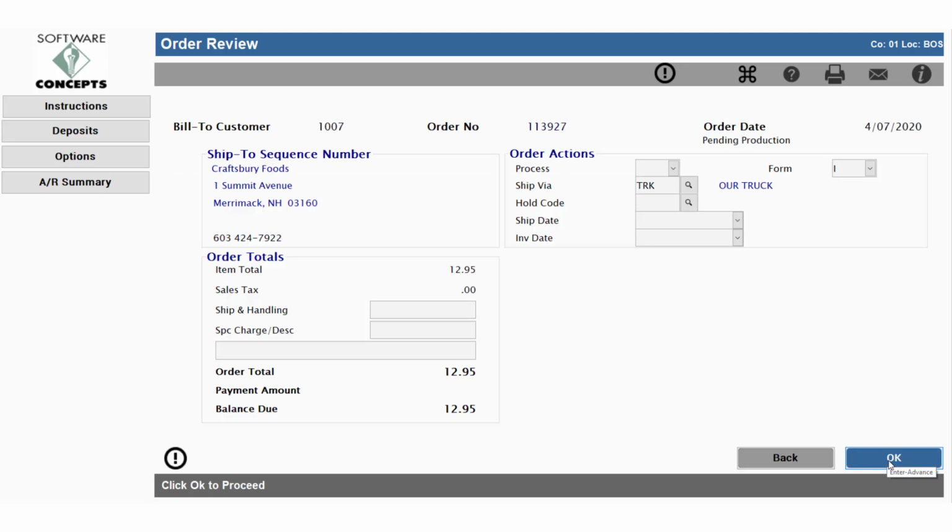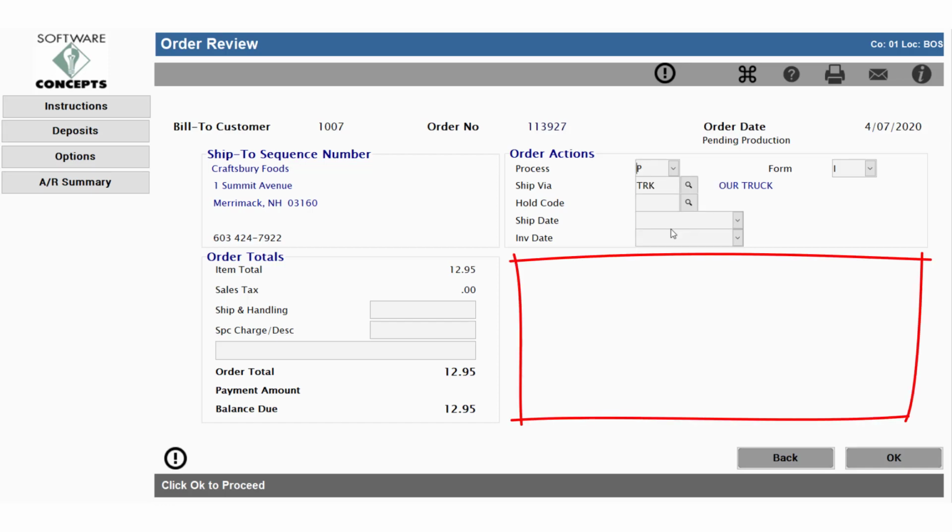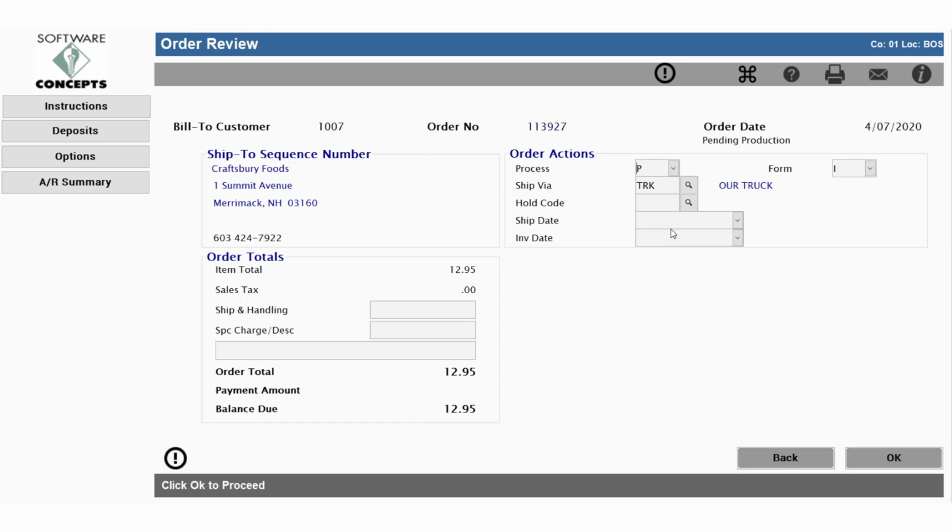The summary screen allows the user to review the total and then prepare the order for the next step. If I wanted to print a pick ticket, I would set the process code to P and select OK. You may notice the blank area in the lower right-hand quadrant of the summary screen. Entry fields will become visible when our point of sale mode is activated. Prepayments by credit card, cash, or check can also be made on this last screen by selecting the deposit button.